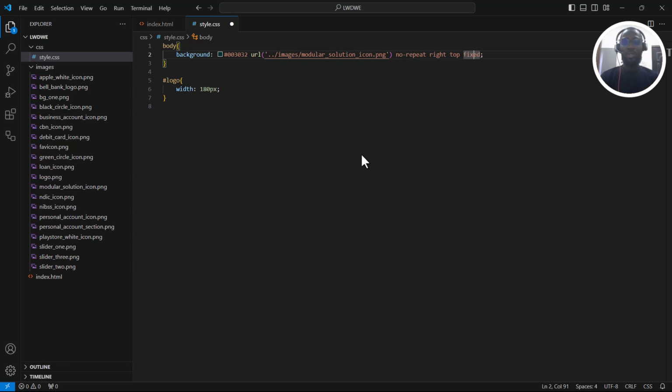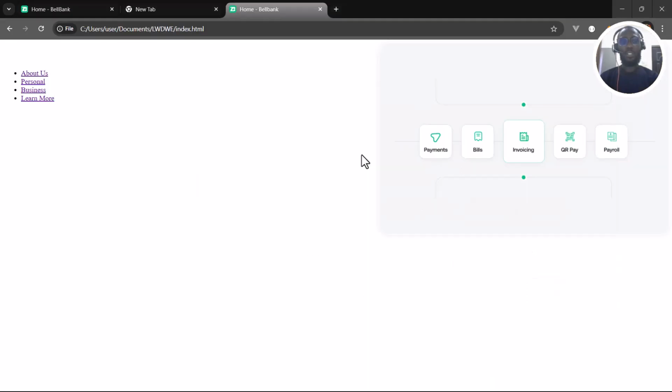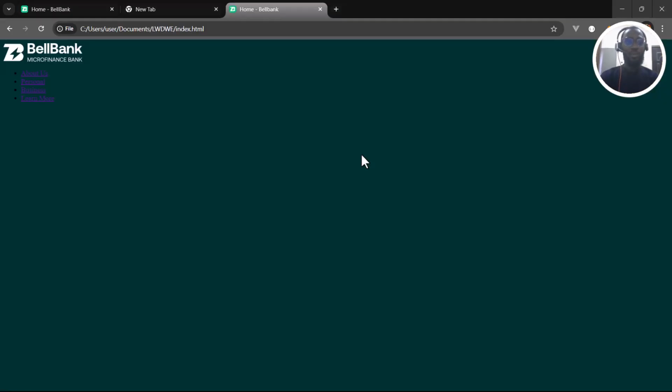But we'll be using background as the color. So let us leave it as this background. Then we specify it like this. Let's go back to the browser and refresh. You see, we still have the same effect. So in the next video, we're going to start learning about CSS height and width.